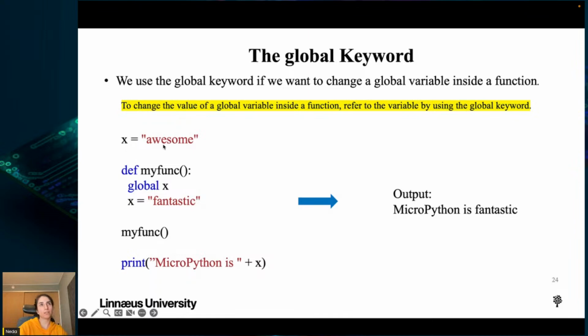So we have x as awesome, we define it here, and also we have a global x here that is defined as fantastic. And then we have the function call, and then we have print MicroPython is x. So let's see what is the output here.